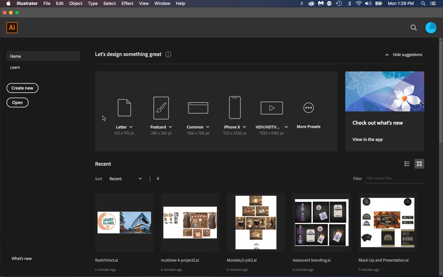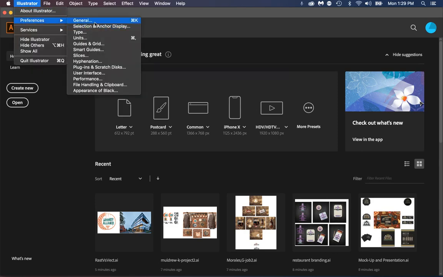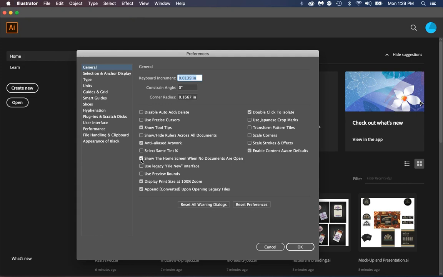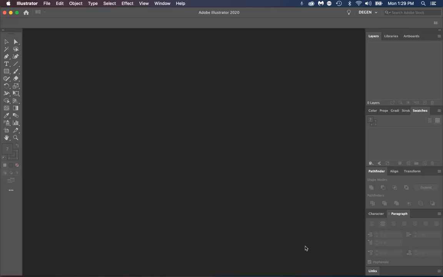So this is again the home screen as I showed you in the first video. Let's say that you're tired of seeing this when you launch the application. You can actually remove this screen by going into the Illustrator, Preferences, and selecting General, and uncheck this box that says Show the home screen when no documents are open. So click on that and hit OK. So now it disappears and you have just your application screen activated.